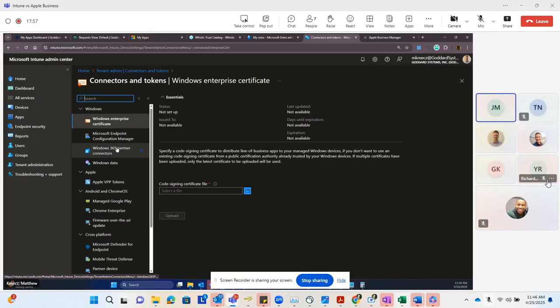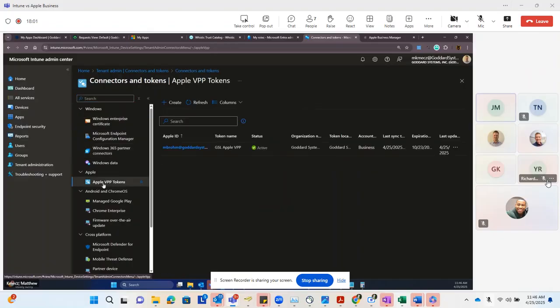Connectors, there it is. And then see where it says Apple VPP token? Yeah, so this also will need to be, I would use the service account that you create to create that token to also create this token. And this is for app deployment. Mm-hmm. Yeah.